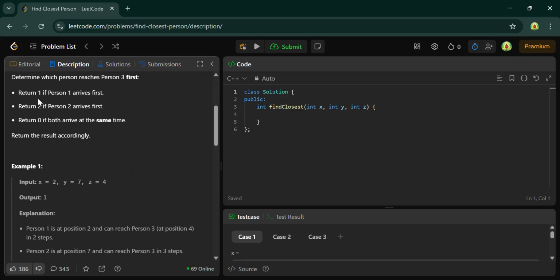So if person 1 arrives first, then return 1. If person 2 arrives first, then you have to return 2. And if both arrive at the same time, you have to return 0.